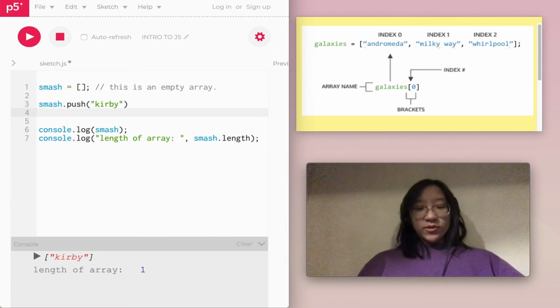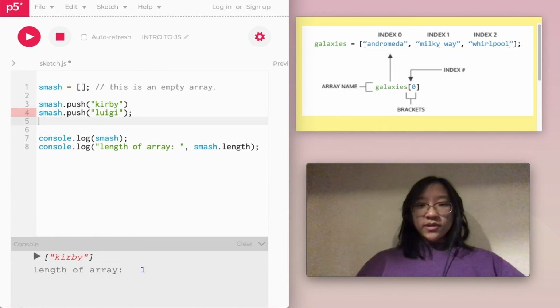Let's do that a couple more times. I'll add another string, smash.push, and I'll add another one, I'll add a number. Cool, so if I run this, I now have 3 items in the array, has a length of 3, and yeah, you can see these 3 elements have been added to the array, and they've been added to the end of the array, so this number 111 has been added after the 2 strings I added before it.